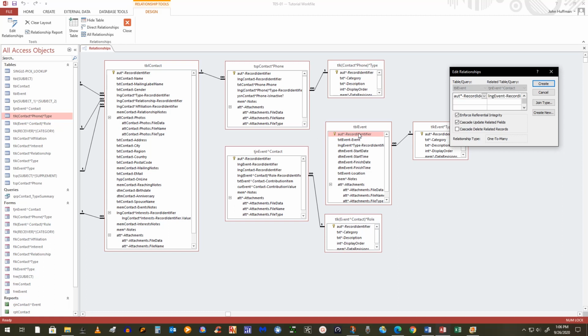Probably not. Unless for some reason I really wanted to archive it. Then if I really want to archive it, in other words, I want that to last even if we got rid of the event record. Because maybe I want to keep information about the contact, but I don't care about past events that we did. All right. And I want to know that they actually worked in a past event, even though the event record's been taken out. I could leave Cascade Update off.